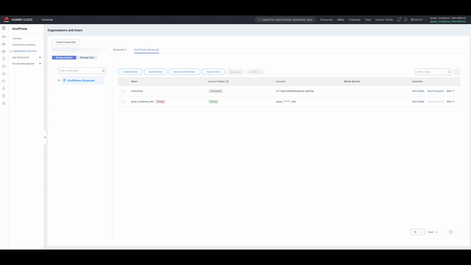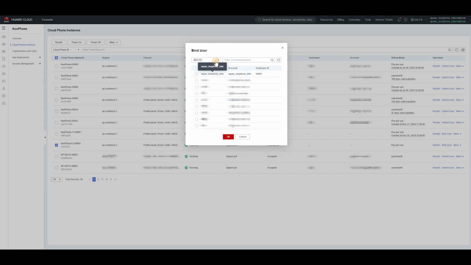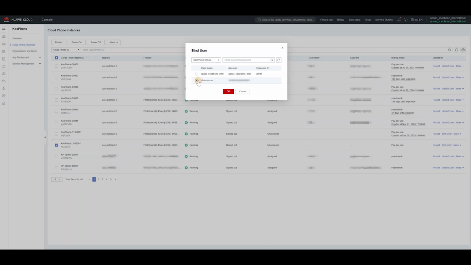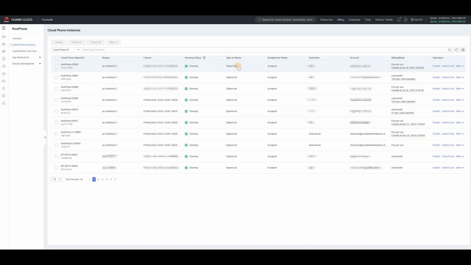Then, let's see how to assign a cloud phone to an enterprise user. On the Cloud Phone Instances page, click Bind User in the Operation column. Select the user to be bound and click OK. Then, a message is displayed indicating that the user has been bound. Bind users to other cloud phones in the same way. If the user no longer needs the cloud phone, click Unbind User in the Operation column.